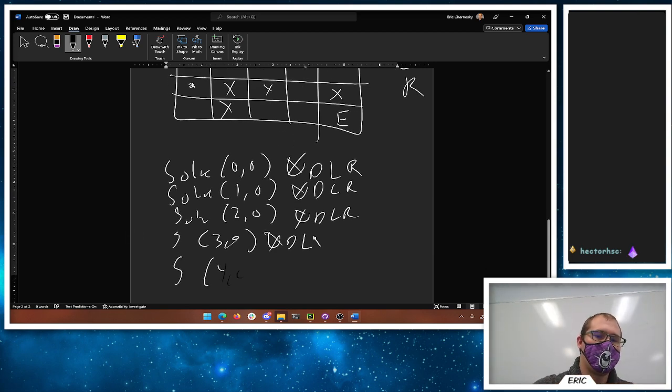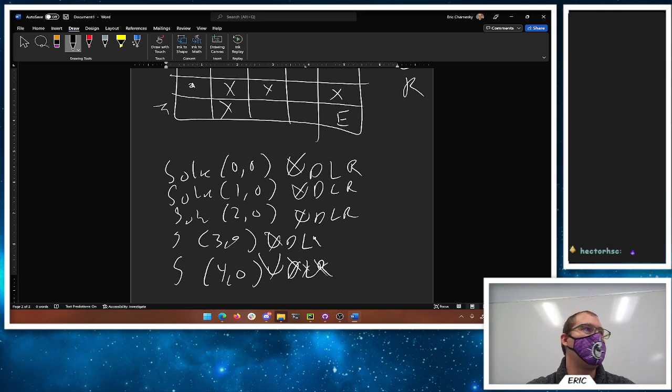Now we're at solve at 4, 0. We're going to try up, down, left, and right. Can I go up? No. Can I go down? No, if we're at 4, 0 here, there's no down. Right, that's off the map. Can I go left? No. Can I go right? No. So this here is a dead end, right? That's the other base case. The other base case is no possible way to get closer to a solution. So we have a dead end.